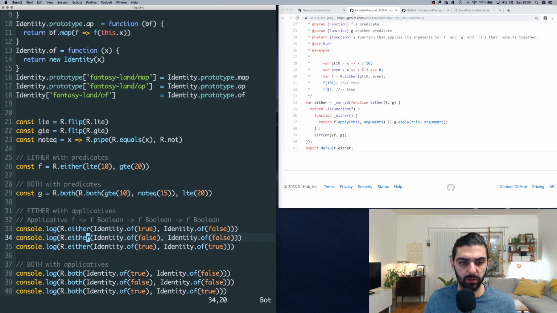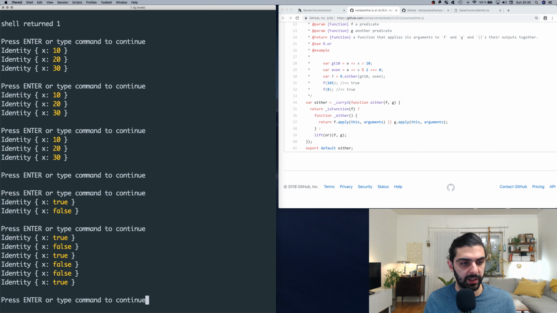So let's do that for either as well, right? So we're passing true, false, false, false, and then true, true. That's for either, and then for both we're passing true, false, false, false, and then true, true. So same thing, right? Let's run that. Then you can see, okay, we get true, false, true for either. So the only false case is when both things are false.